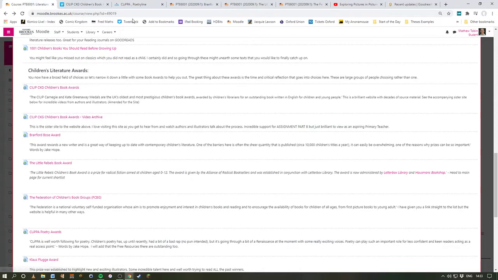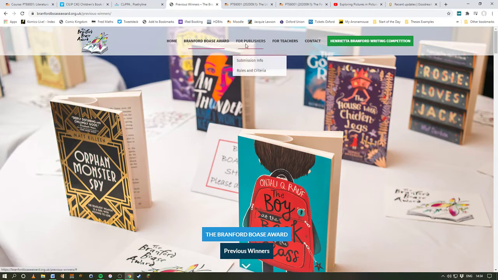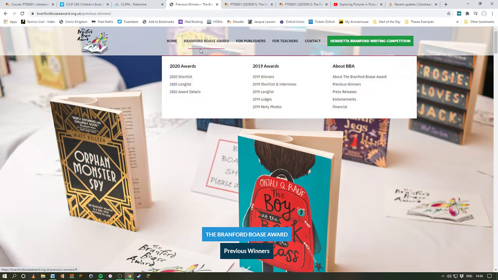So there's those two. And then we've got the Branford Boase Award. That's a website that tries really hard to find new voices that don't clog up the bookshops. You know, like when you walk into Waterstones, you're hit with the face of David Walliams or Roald Dahl, and the Branford Boase Award is all about trying to find novelists who people might not have heard of, who are really, really good, and they're working very hard on diversifying as well. So you can see we've got long lists and we've got previous awards and things like that too.